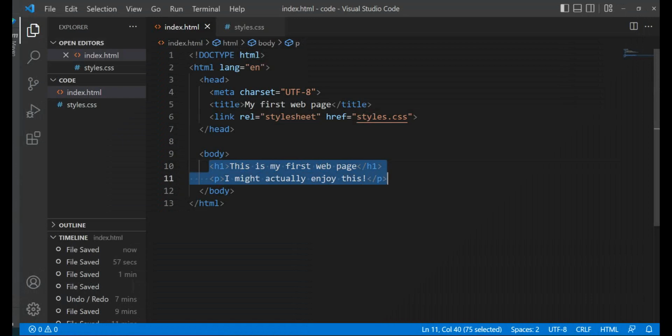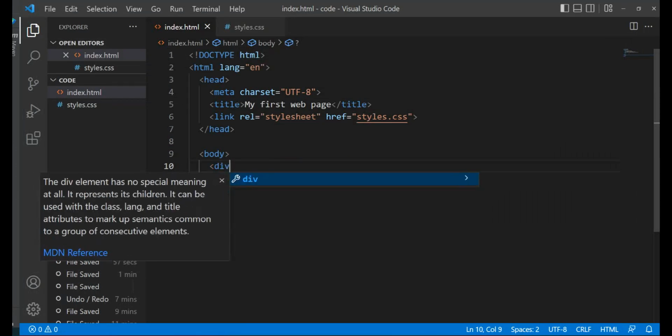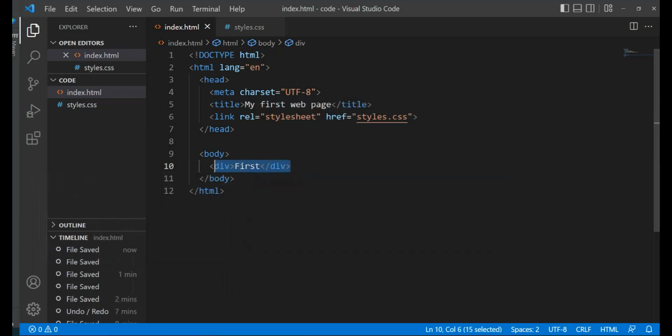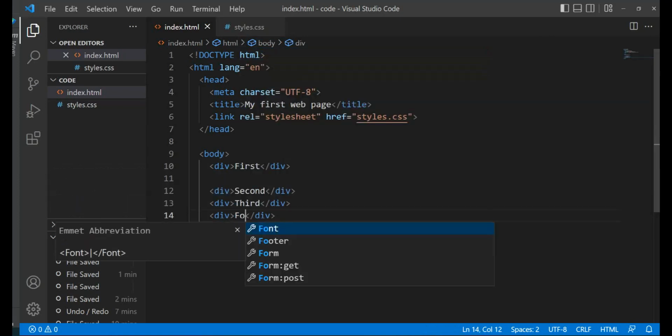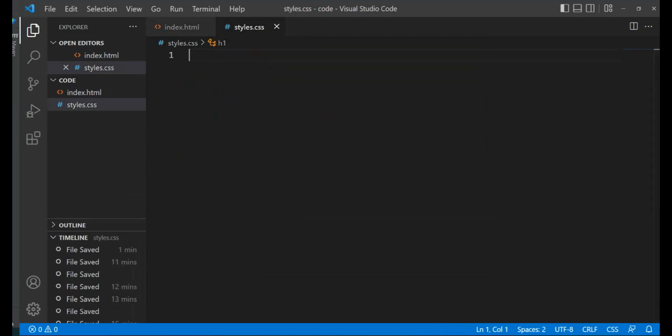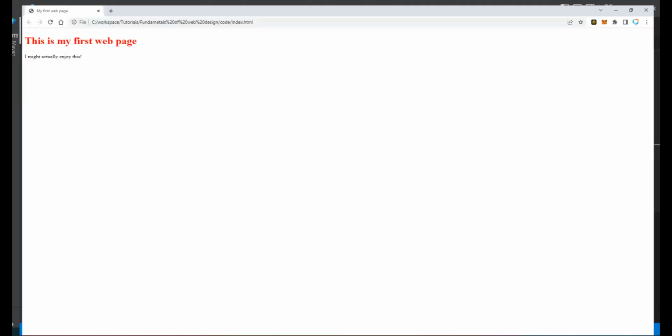Now for demonstration purposes, I'm going to take this out. I'm going to use divisions instead, and I'm going to call this first. I'm going to copy and paste it three times, and I'll say second, third, and fourth. I'll take off this star, I don't need this anymore. And if I refresh this page, now you see my divisions lined up there. So you see the first one is displayed, then second, third, and fourth.